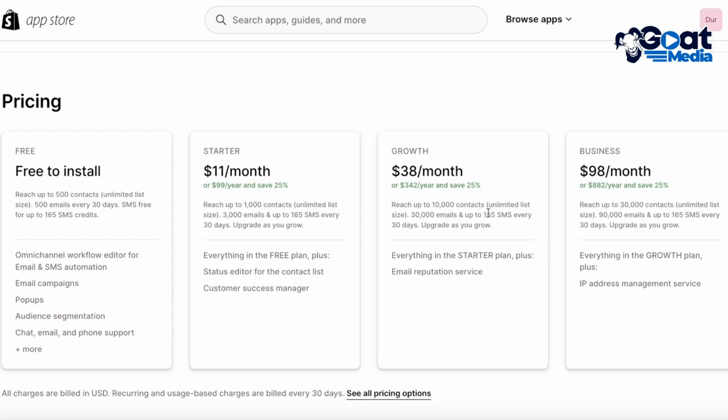However, keep in mind that they don't have the flexible pricing plan of the previous email marketing tools that I showed you. So if you want to send to 10,000 contacts, you just have to go to the growth plan. And then if you have to send to over 10,000 contacts, you have to go for the business plan, which I recommend anyways, but you can upgrade further as you grow.